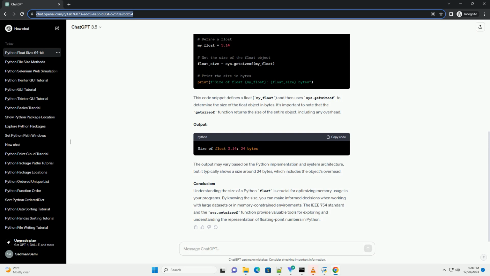Conclusion. Understanding the size of a Python float is crucial for optimizing memory usage in your programs. By knowing the size, you can make informed decisions when working with large datasets or in memory-constrained environments. The IEEE 754 standard and the sys.getsizeof function provide valuable tools for exploring and understanding the representation of floating point numbers in Python.